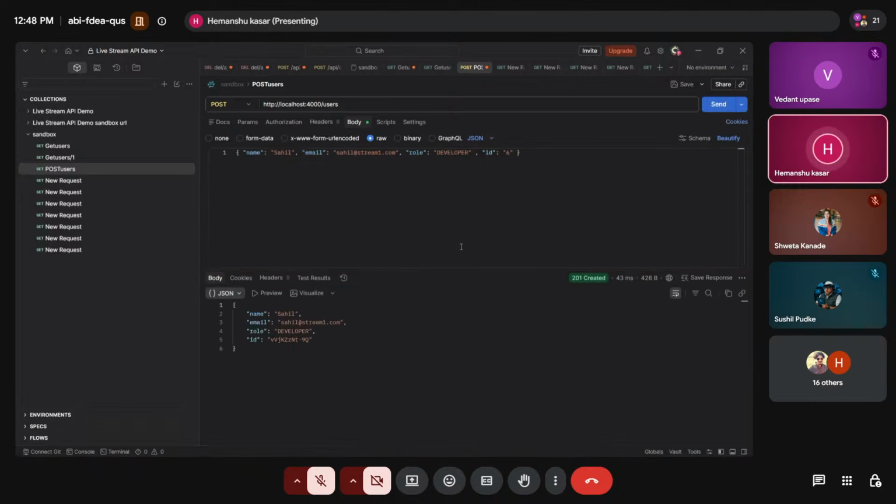So as you are able to see here, that particular user data is created. In production, this would be your real MySQL or MongoDB database, but in our sandbox, it is a safe JSON file. We can add, edit, delete anything. Our real database is completely untouched. This is why every company, Razorpay, Swiggy, Zomato, has a sandbox environment.